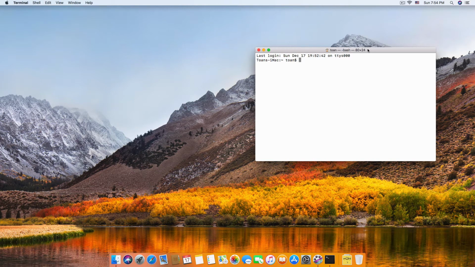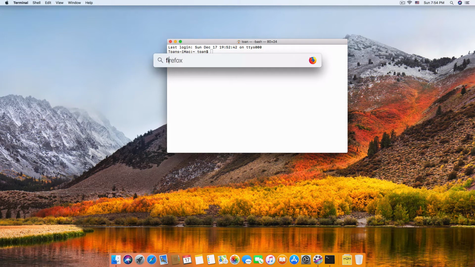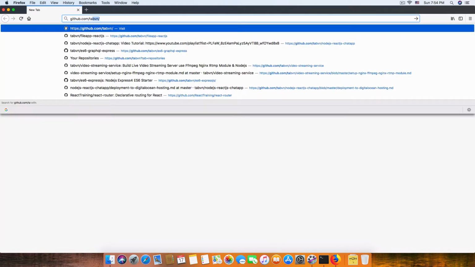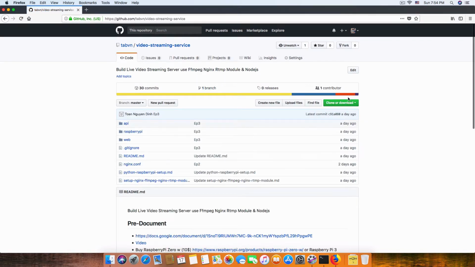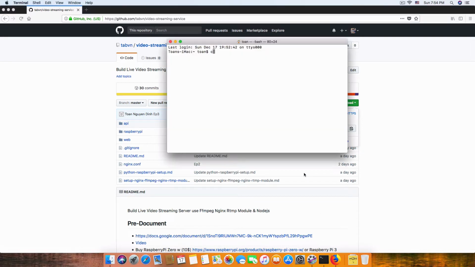I'm going to turn on my terminal and check out my latest project on my GitHub profile, username Tapian. Let's read it partially. We got a video streaming service, so let's clone it. cd tutorial, git clone, to stream.